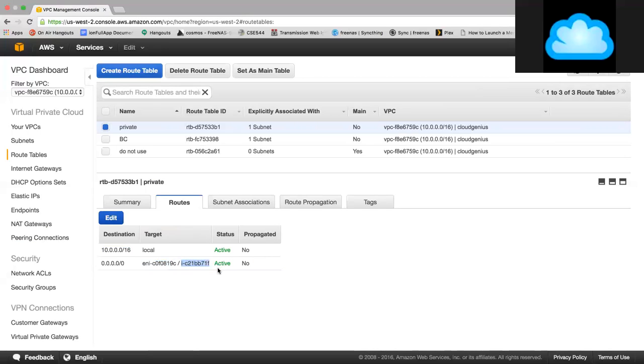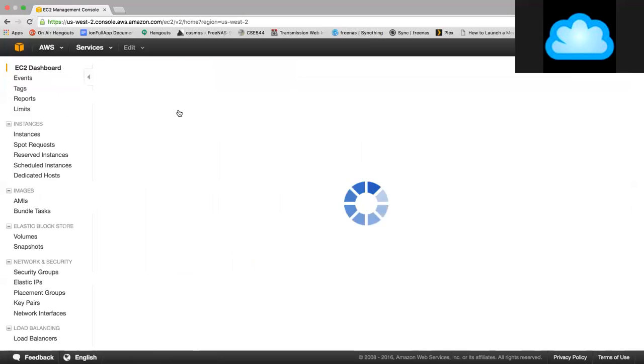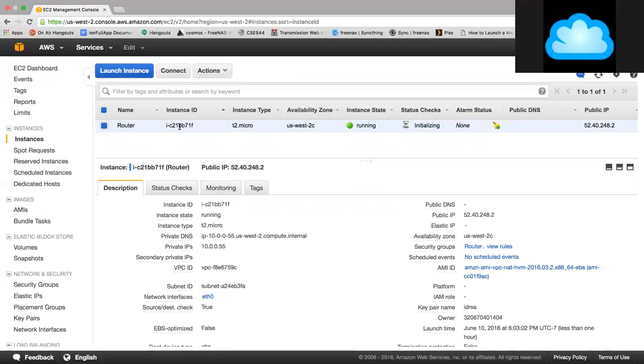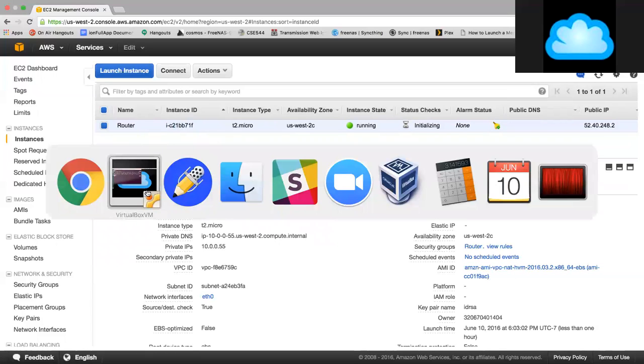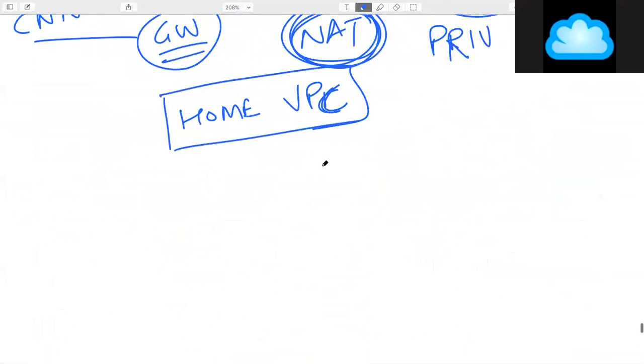I-C21BB71F. The BB71 Fox is the instance ID for the NAT, the router that I have placed here. As you can see, it is the BB71 Fox ID. That same machine is acting as my NAT device, my router device. It is sitting in the Amazon VPC that I created. Like, I'll try it one more time.